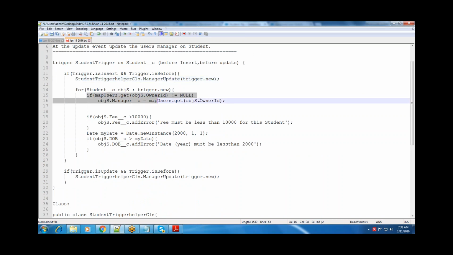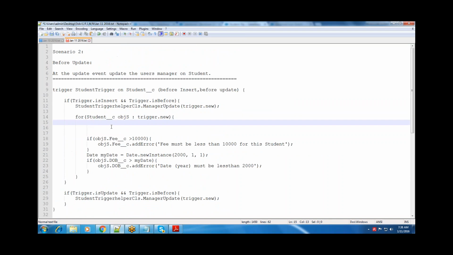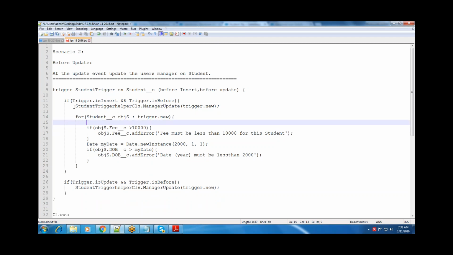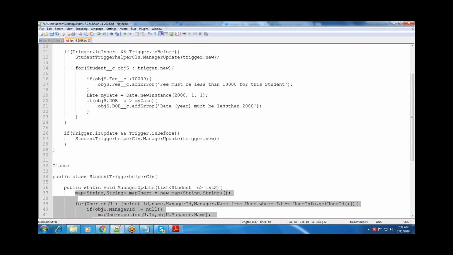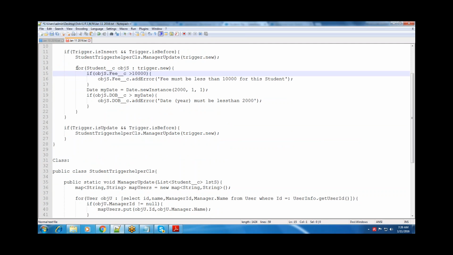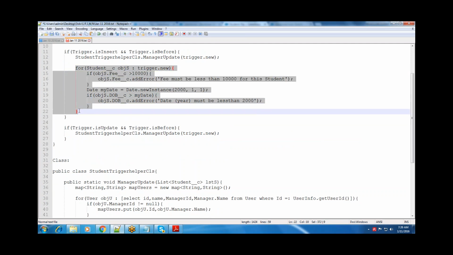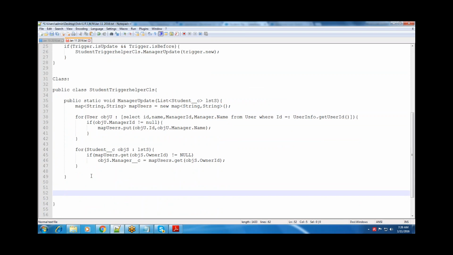So here is the logic we are updating. Because I'm calling this method, it updates the manager column. So for this you can create one more method to validate the results. So instead of writing the logic here, move the entire logic to a method so that the method can be reusable in the future. So let me declare one more method in the class.